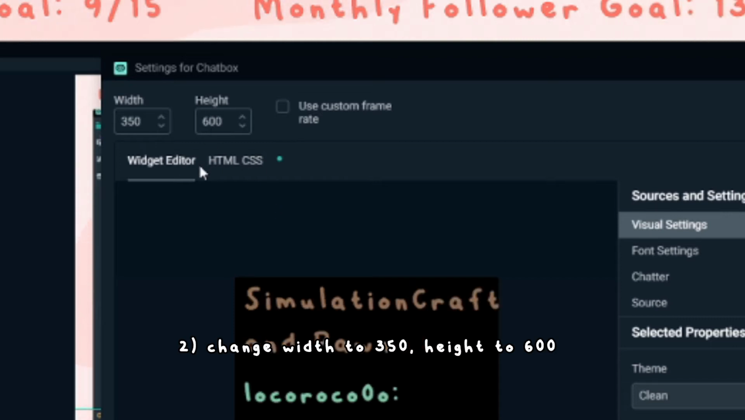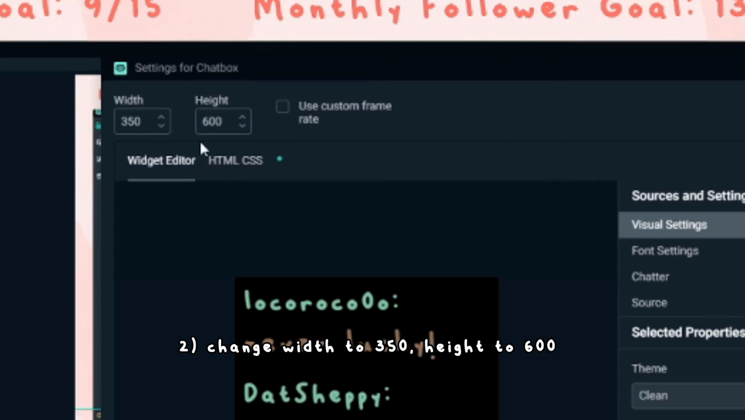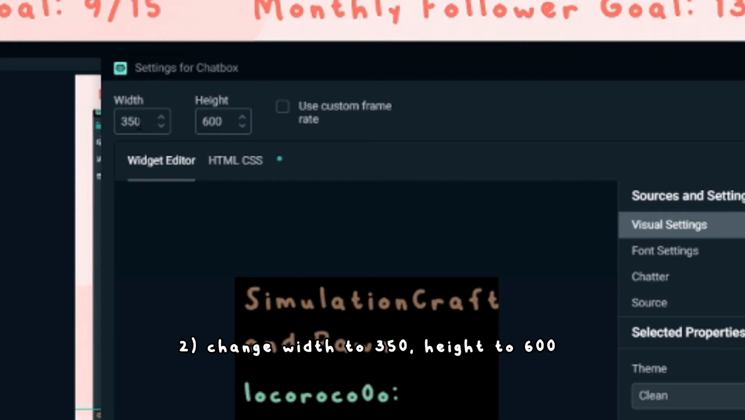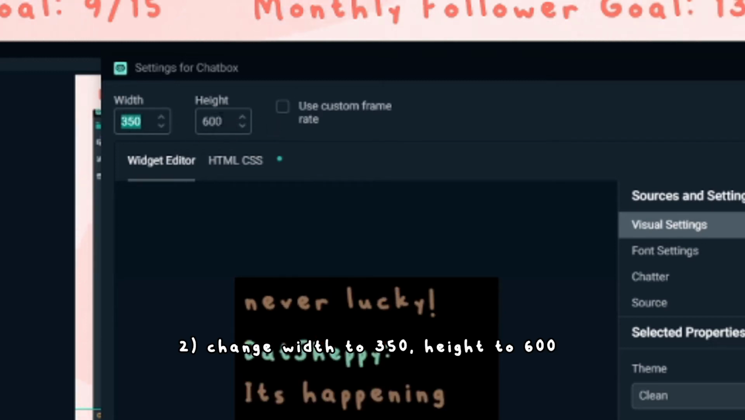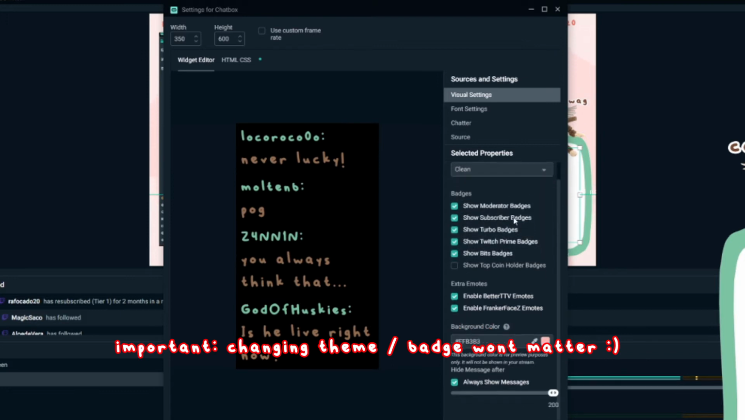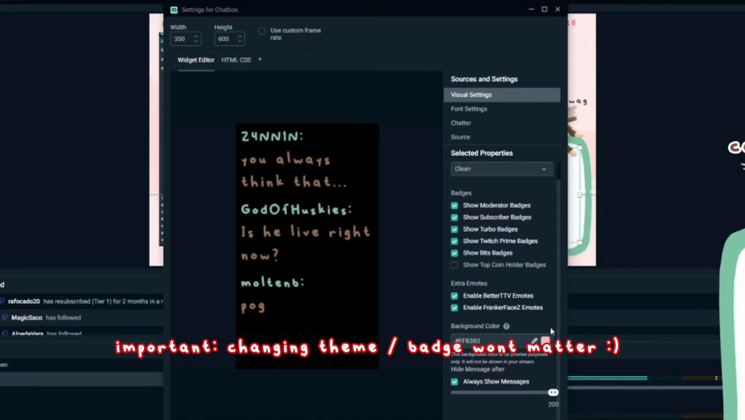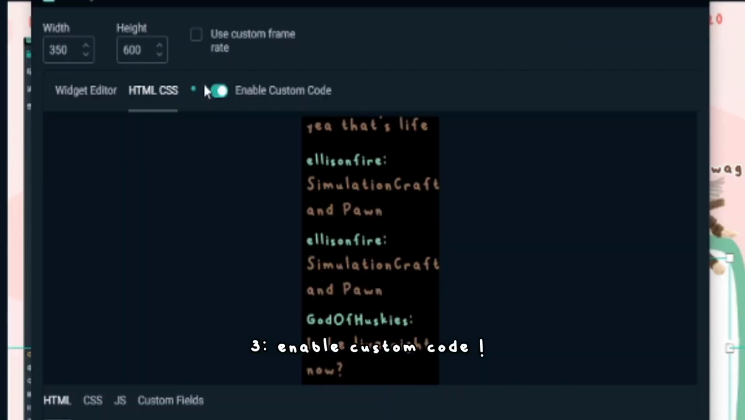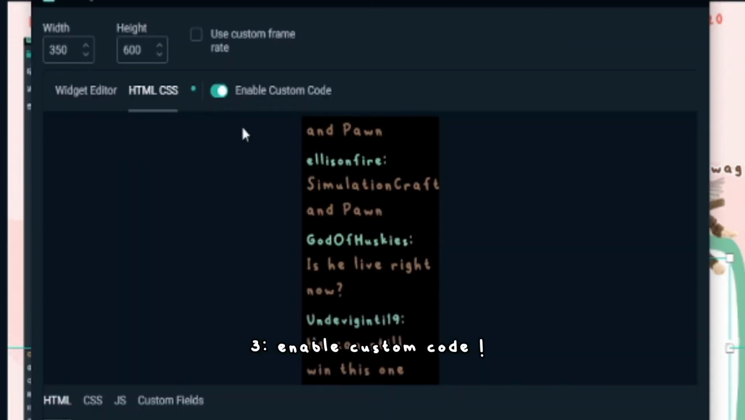Obviously, you can adjust it later on to see which one works and what doesn't, but for setting it up initially, I would suggest just using 350 for the width and 600 for the height. You usually pick a theme, and then you pick your badges and you customize it with the background color. Everything you pick here won't matter. And then over here, enable custom code, and then you can start.